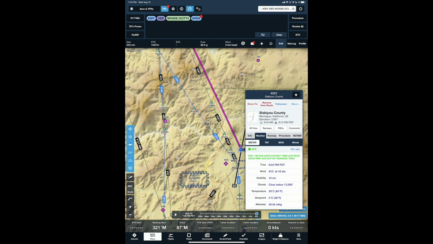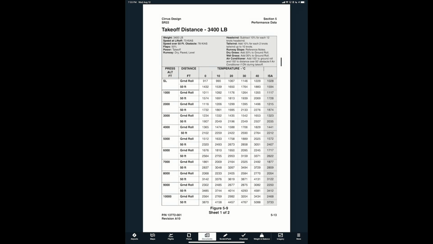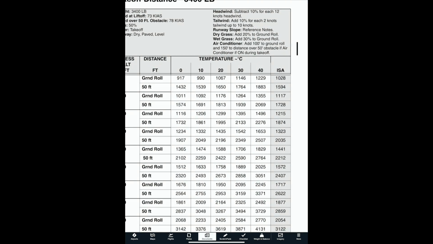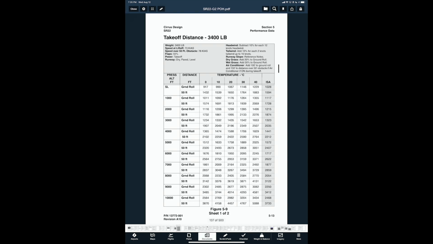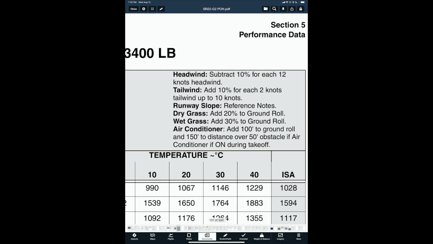Now the temperature right now at Siskiyou County is 29 degrees Celsius. So going back to our chart, if we use the 30 degrees Celsius column, we can interpolate between 1395 and 1542, which gives us 1,470 feet. Now we can adjust that for the headwind. Now there's a 16 knot headwind at Siskiyou right now, which means we can subtract 13% from our takeoff ground roll. And taking 13% off of 1,469 gives us an adjusted ground roll of 1,278 feet.